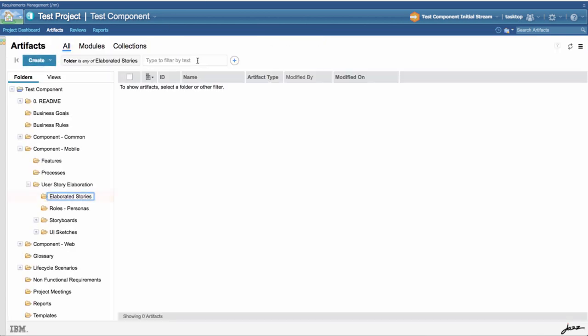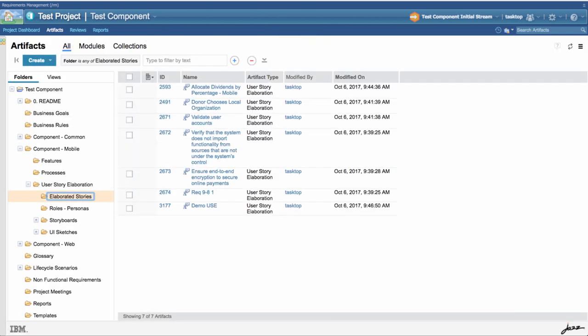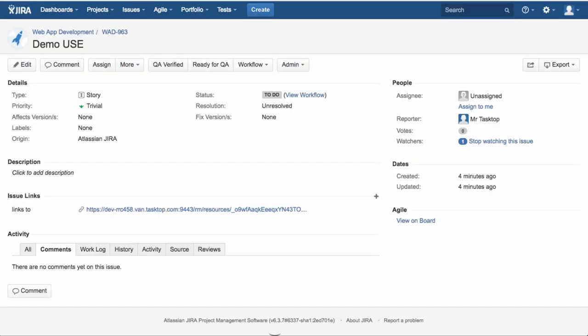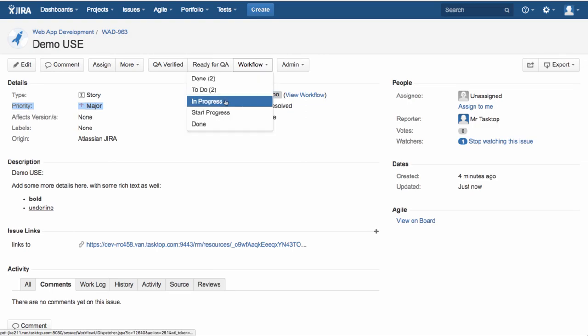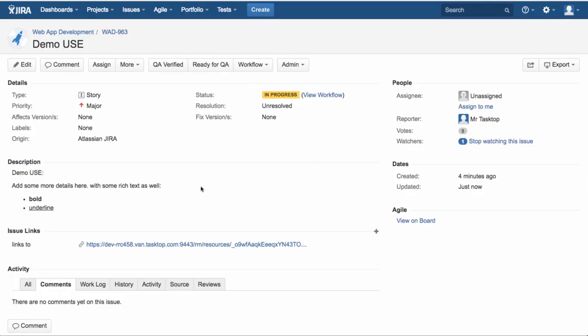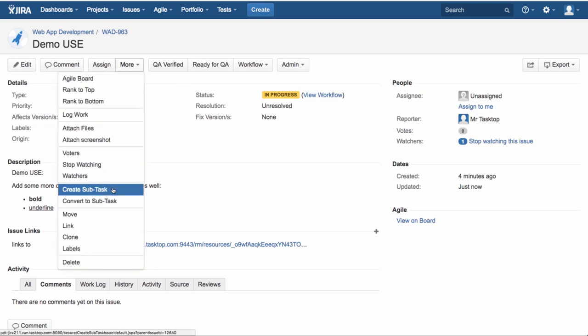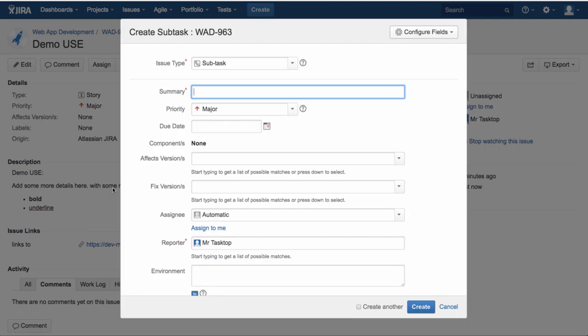So now if we jump back into our Jira item here, and refresh it on the Jira side, then we'll see that our description and additional details have come over, our priority has come over. So really whatever information is necessary on the development side, you can send it over. Now as a next step, I'm just going to say that I'm going to start work on this particular work item, and I'm going to create a couple subtasks for it.